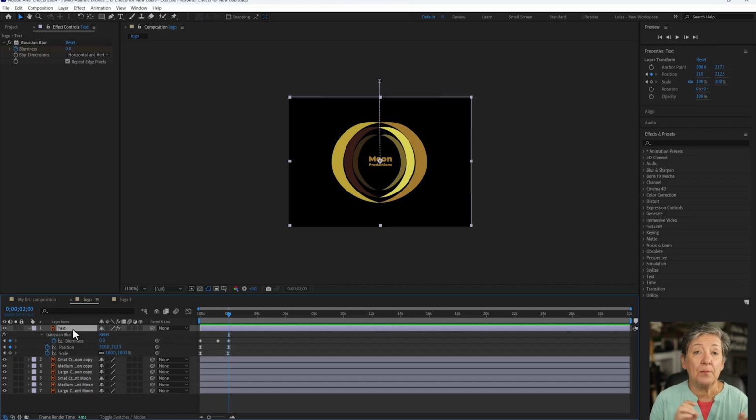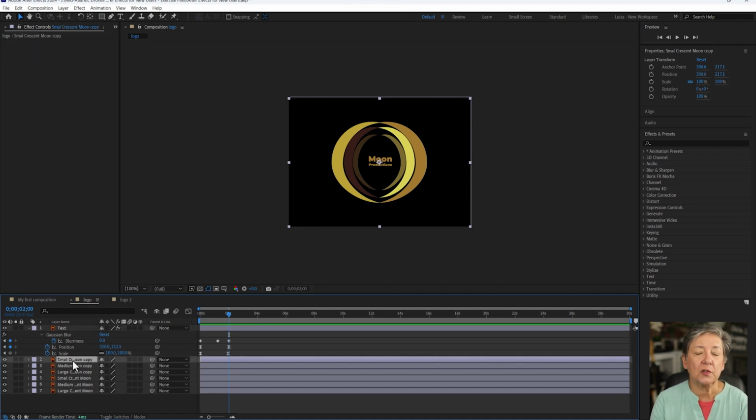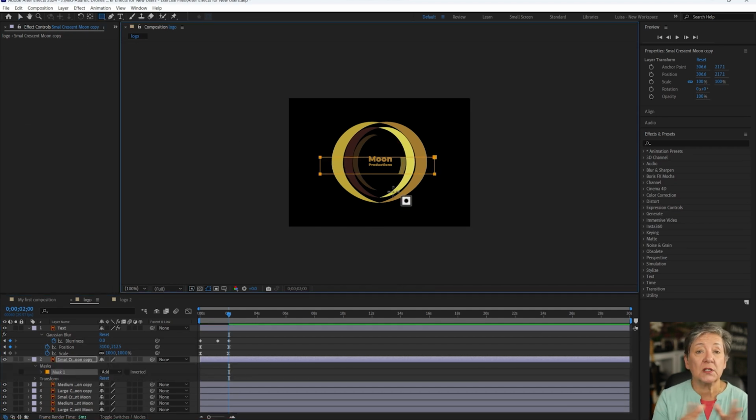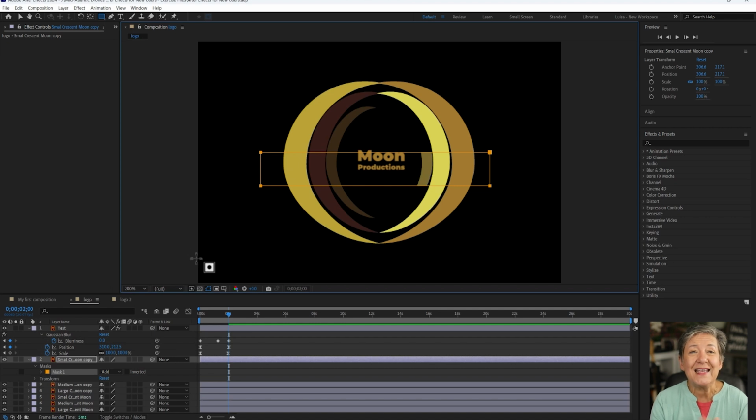Now, let's talk about masks in After Effects. Masks help you control what parts of a layer you see. To make a mask, select the layer, so click on the layer name, and then use one of the masking tools. So let's say this rectangle tool. And then with the layer selected, boom, just click and drag, and there you have it. The part inside of the mask will be visible, while the rest of the layer will be hidden.